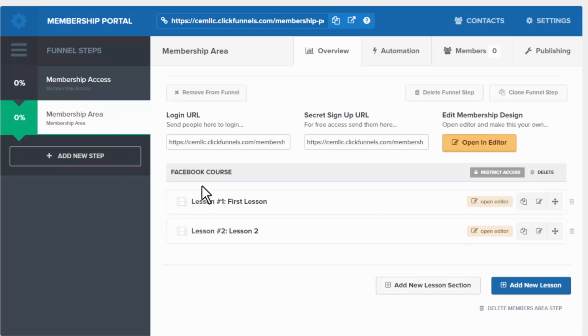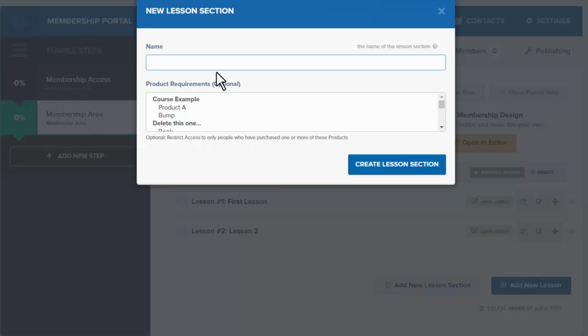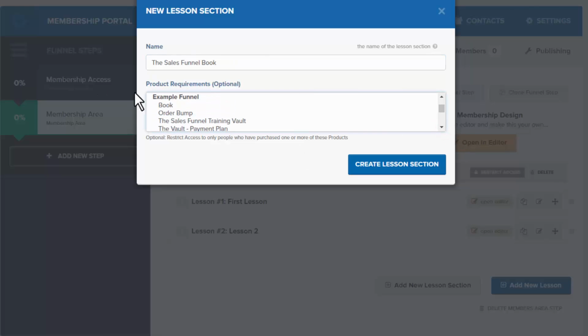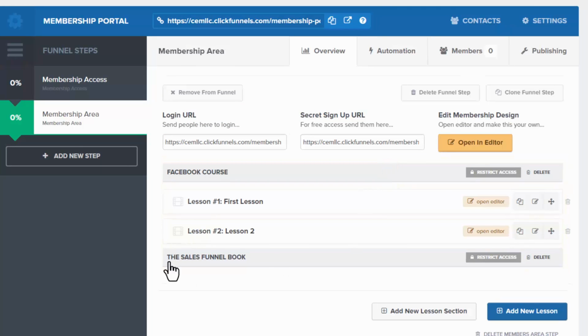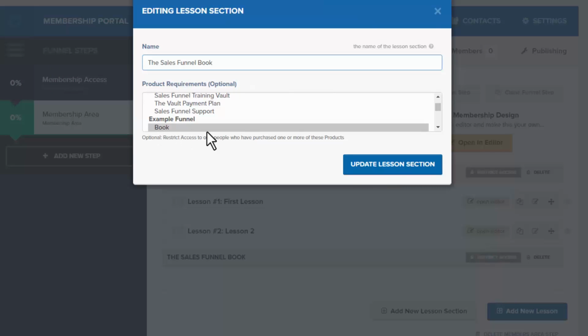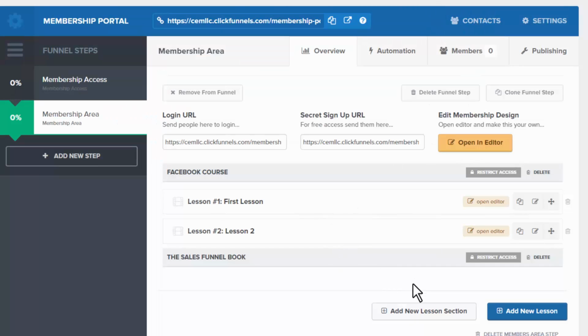All right, so now let's say that I want to add a different product to my membership portal. So add new lesson section. And I'm gonna call this one the Sales Funnel Book. So this is just a PDF that I would deliver, and I'm gonna say it's an example funnel and book. So when they buy this book, they're receiving access to this membership portal and this lesson section. So create lesson section. So this section will only appear if they purchase the book in my example funnel. So that's a product name within that funnel.